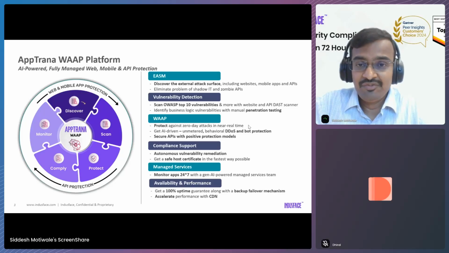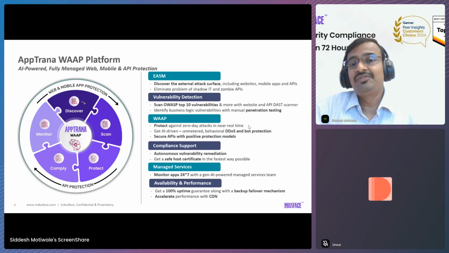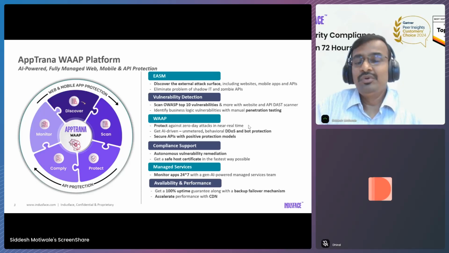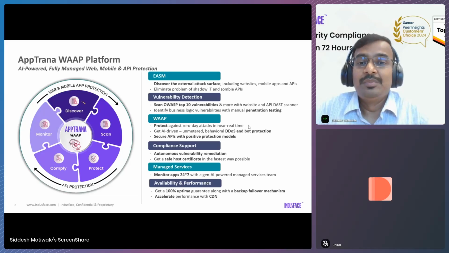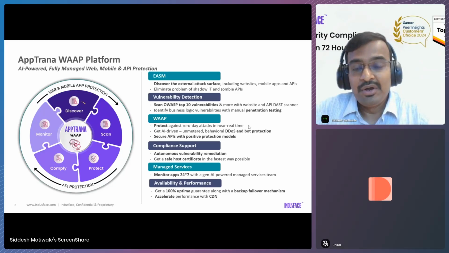So you have complete flexibility on how and which type of scans you want to perform. You get an unlimited number of scans with this particular solution, which plays a very important role in your vulnerability management program. With the automated scanner, we also provide a manual pen testing service as an add-on.